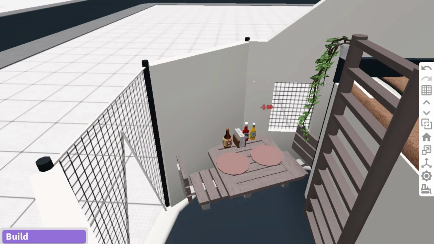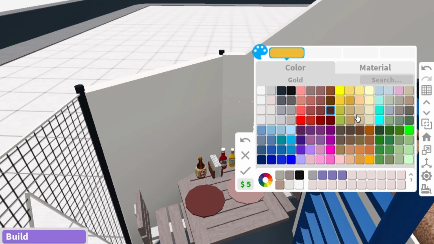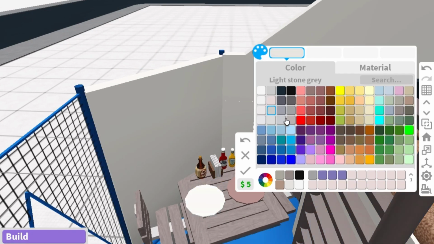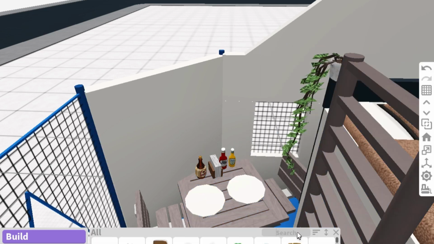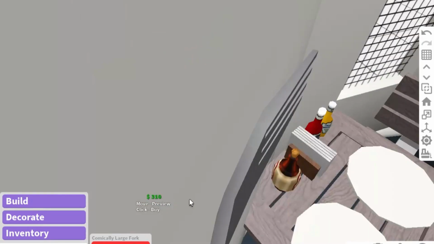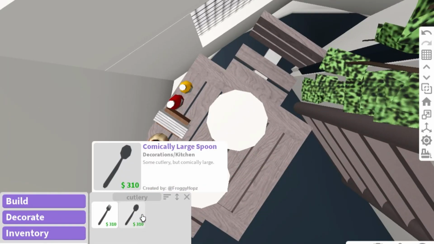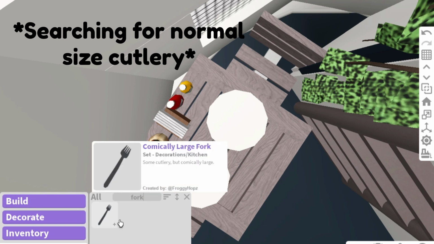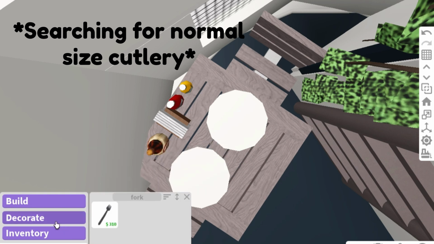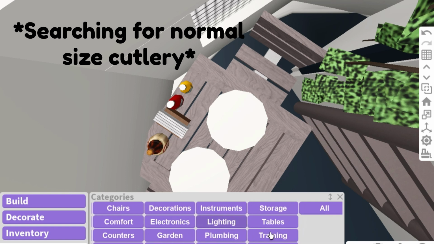Like that. Change the color of them. Maybe to look like plates, actually. And then let's get some cutlery on it. Cutlery. There we go. Can spell finally. Knife. Fork. Why is there just large forks? Where is the normal size fork?